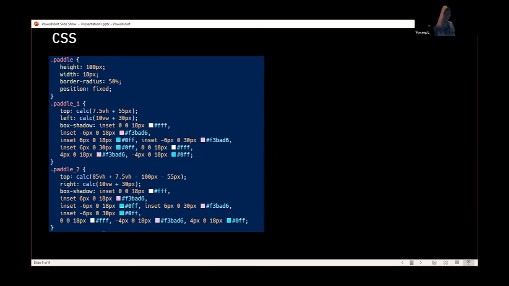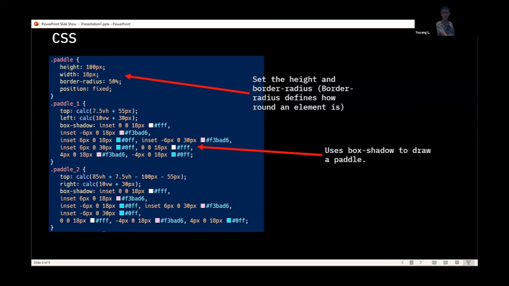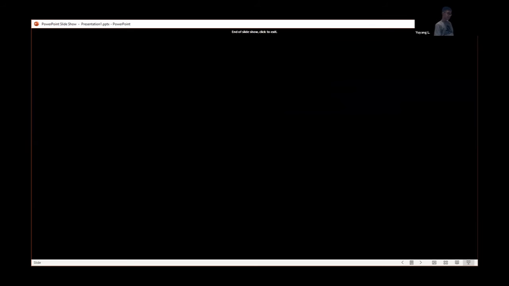And here's just some CSS that defines what the paddle looks like. Basically, it's just using a box shadow to draw the paddle. You can see there are some colors and some insets there. Also, the paddle class has a border radius which makes it round. Really, that's it. That's all that this does.